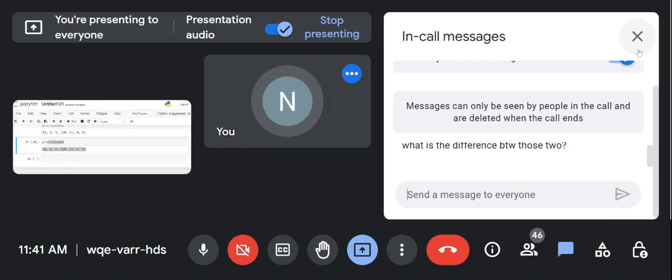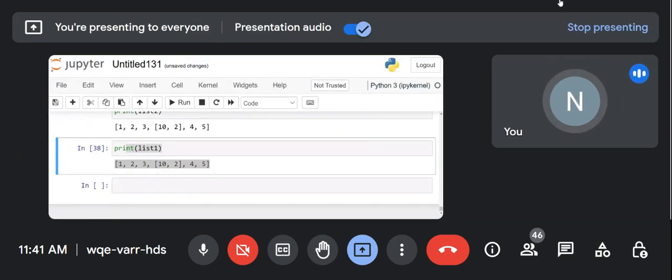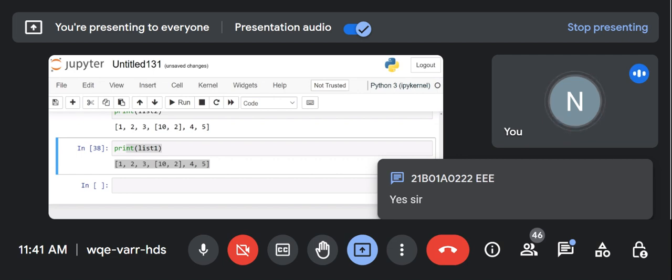Okay, I got one comment. What is the difference between these two? Okay, so what should be the difference? What should be the difference? Yeah. Okay. Again, I got... See, what should be the difference?